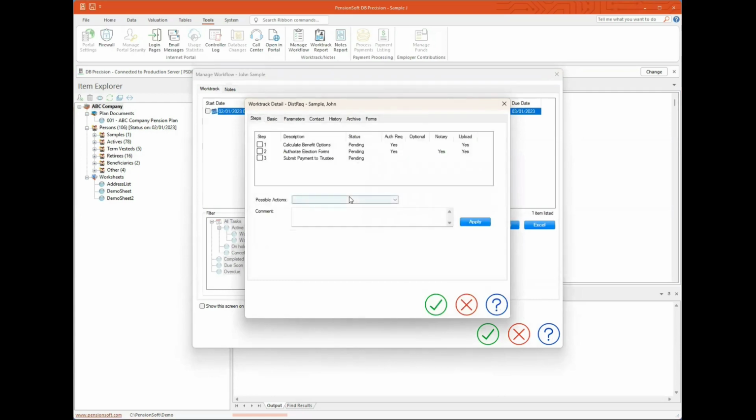And so I have these various steps. In other words, I'm going to complete this step up to step 2. So step 2 is now incomplete. This is the step where the participant's actually going to complete the election forms. So I've now gotten that Worktrack task up to that point.